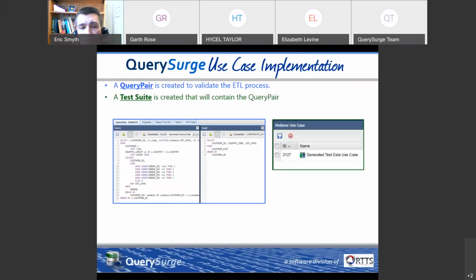Once that query pair has been created, we're going to add that to a test suite. A test suite is used to execute multiple query pairs or multiple tests in conjunction with each other. In this particular use case, we are able to validate everything we need to validate in a single query pair. So the suite is only going to have a single query pair in it. But as you could imagine, in more complex scenarios, you can have many different query pairs that you need to execute to validate a particular ETL job. You would include all of those query pairs in the suite, which enables you to execute them together.